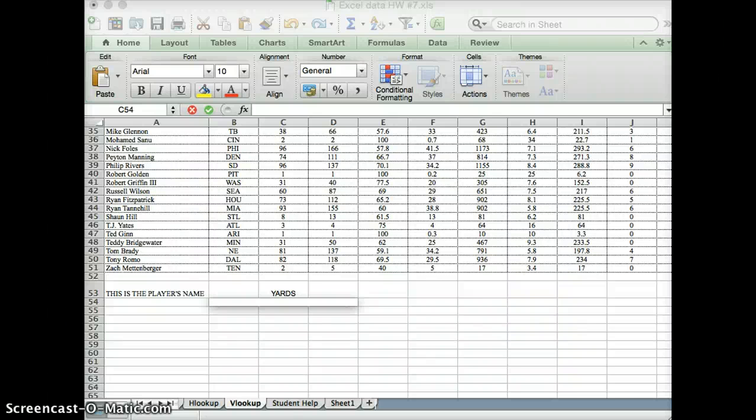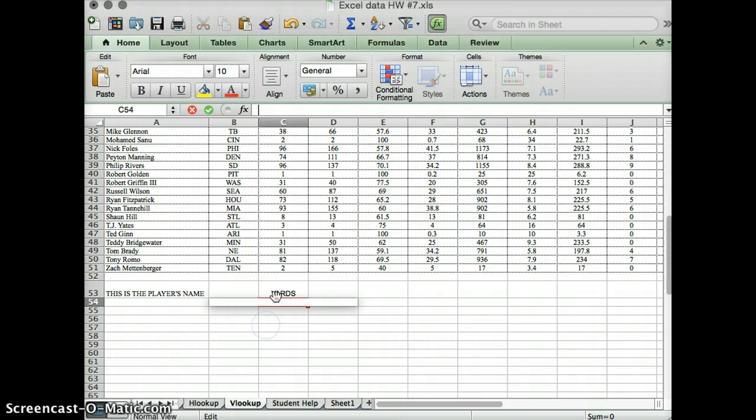So for today's Excel homework, we'll be working with VLOOKUP, HLOOKUP, MATCH, and the INDEX lookup formula. First, we're going to start off with the VLOOKUP formula inside the data table that was given on the website. Today we want to find the yards for each quarterback and also the player's name.